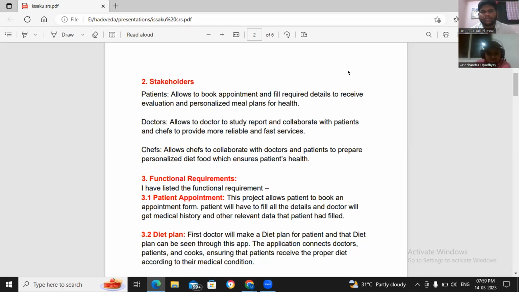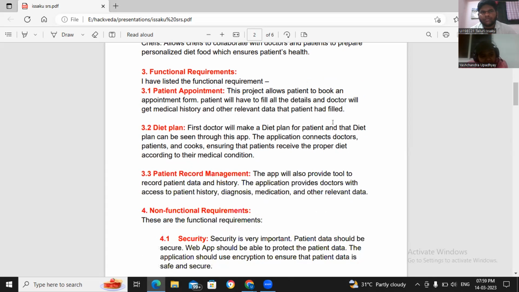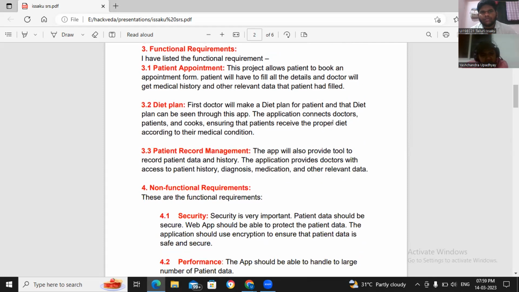And then for the functional requirement, can you scroll down to the functional patient appointment, diet plan, patient requirement. They should be properly explained: what the requirement is. What is the requirement of patient record management? What are we going to include in it? You forgot all that part. See, you have written the explanation, provide doctor access to patient history, diagnosis, medicine, and other relevant data. What is other relevant data? You need to give some exposure on it in your explanation part. You forgot that.